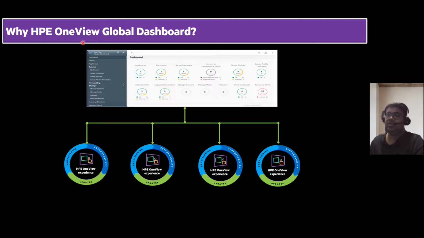Okay, and now I am going to talk about one of the topics, the OneView Global Dashboard. So why the HPE OneView Global Dashboard? Let's say within our organization, I took 4 HPE Synergy frames. To manage multiple Synergy frames, we require OneView appliances. Let's say one HPE OneView is in Singapore, another is in Malaysia, Philippines, and we also have another in Indonesia or in India.